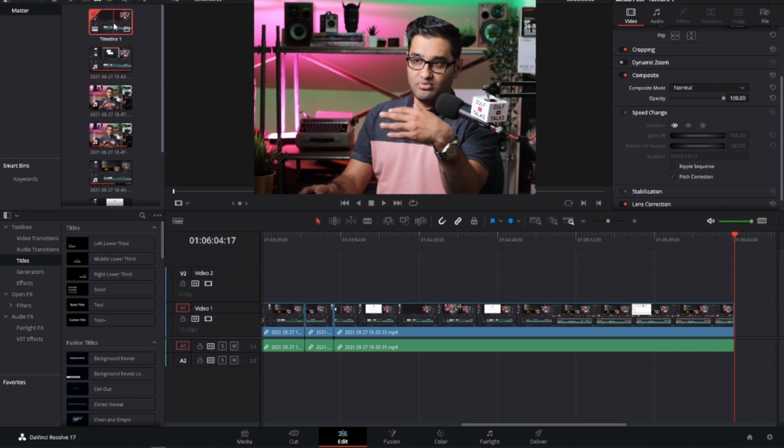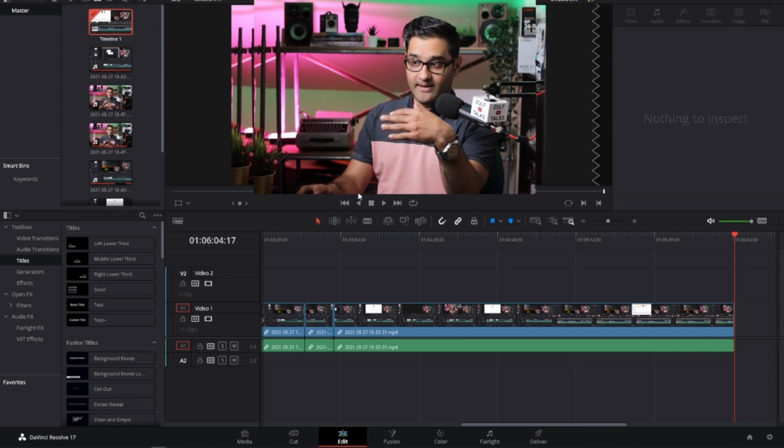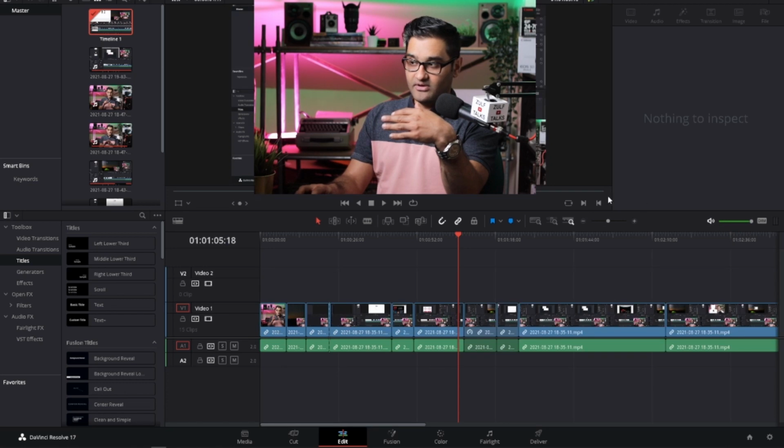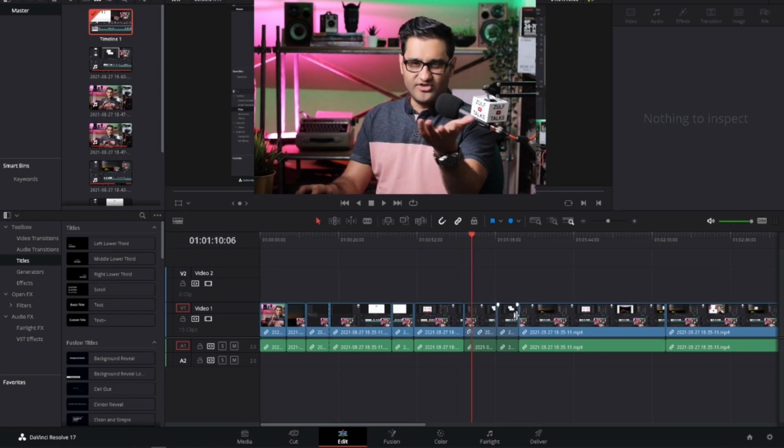Some people like to double click the video clip so it plays here. You can actually set in and out points here. So you can see there are little markers that you can use to do that, but I'm already editing and you've seen how quick it is.